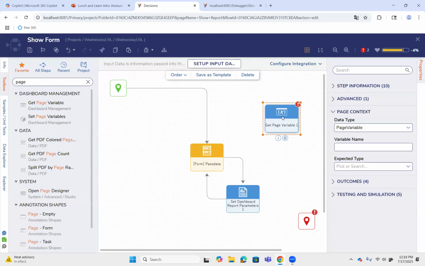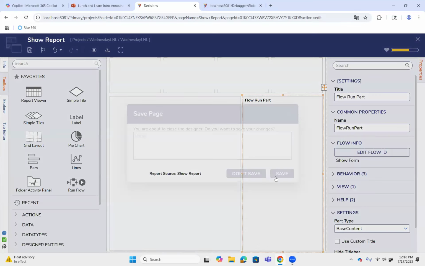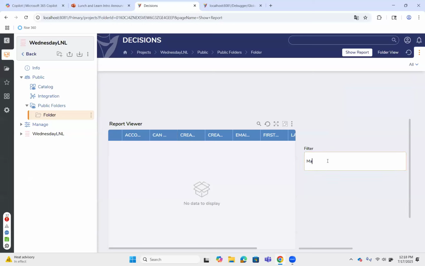Page variable. Yeah, so let me show you something here real quick. I'm going to exit out of this real quick. We'll go back into here, and then we are going to exit out of this, save it. I'll give it a refresh. All right. And now I'm going to type machine.